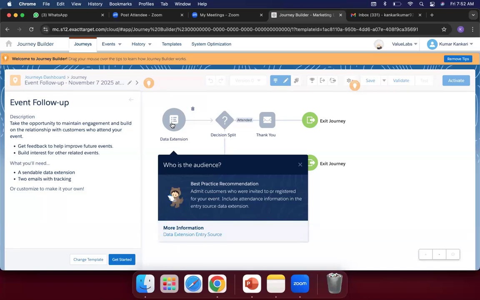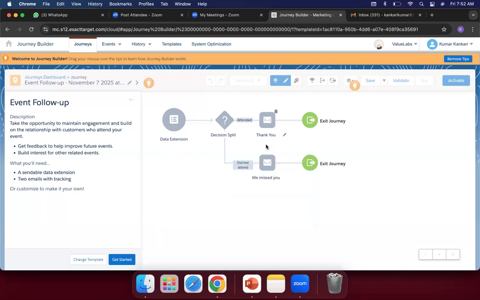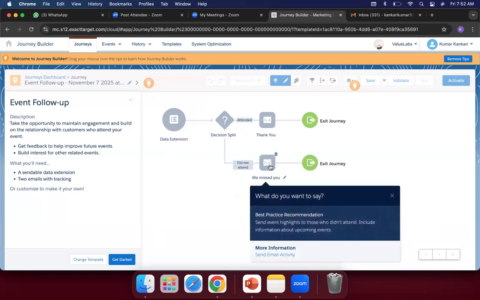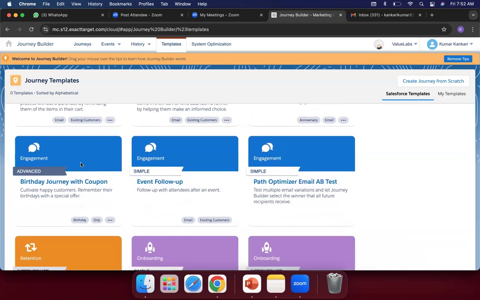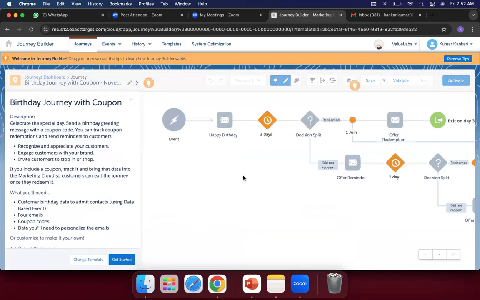Rahman is conducting some event in Hyderabad. So for that event, if you already attended, thank you. If you did not attend, we missed you at that event, right? For those cases, we have some readily available templates, and that is something we are communicating.